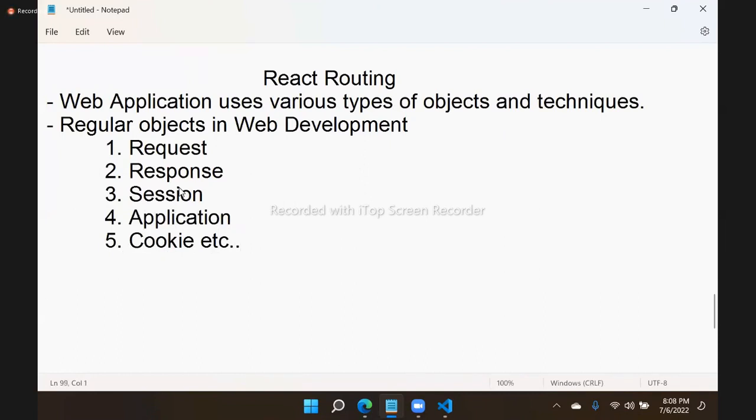Working with a web application involves objects and techniques. So request object, response object, session object, application object, cookie object, these are all very popularly used objects in web development for different purposes. In web applications, we have different situations to handle. And very important are the regular techniques in web development.